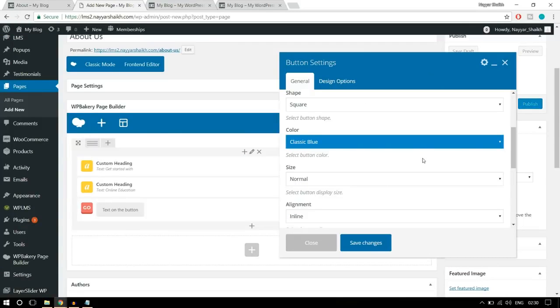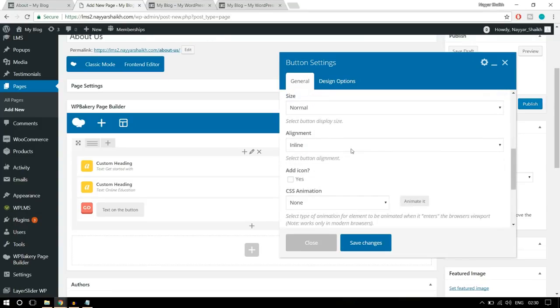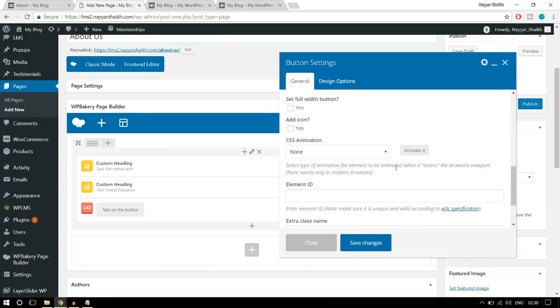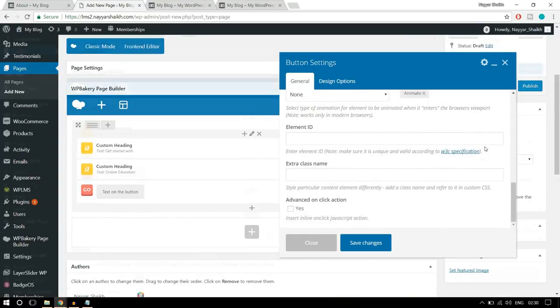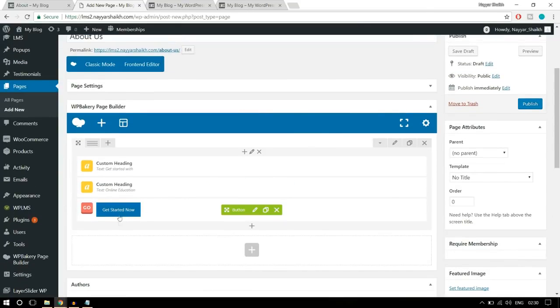You have to see what looks much beautiful according to you and just do whatever you find beautiful. Okay. Now size, normal, which is fine. Alignment, center. After that, if you want, you can use some icons. Rest everything is fine. Click on save changes. Now you can see a preview of this button. This is how it will look.